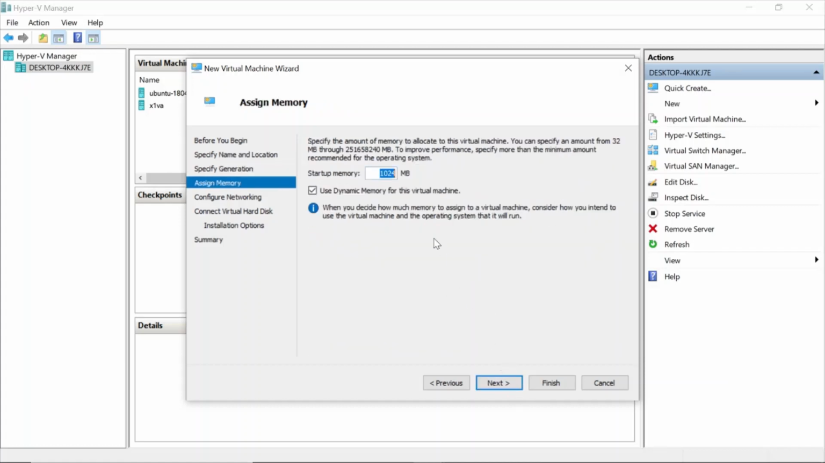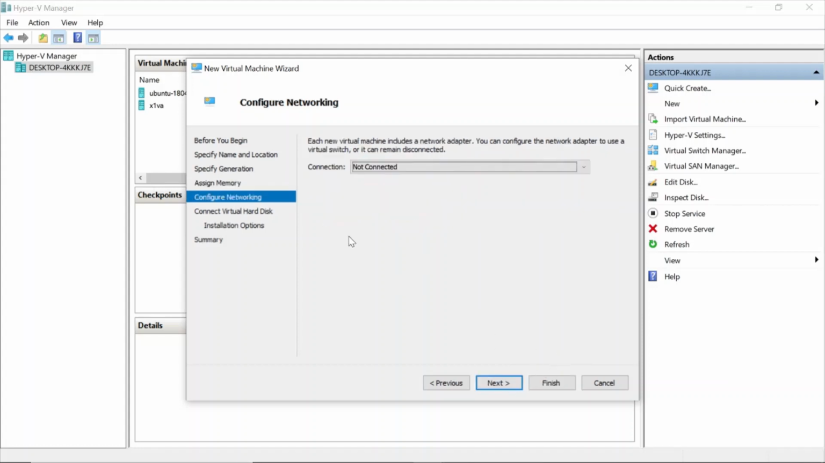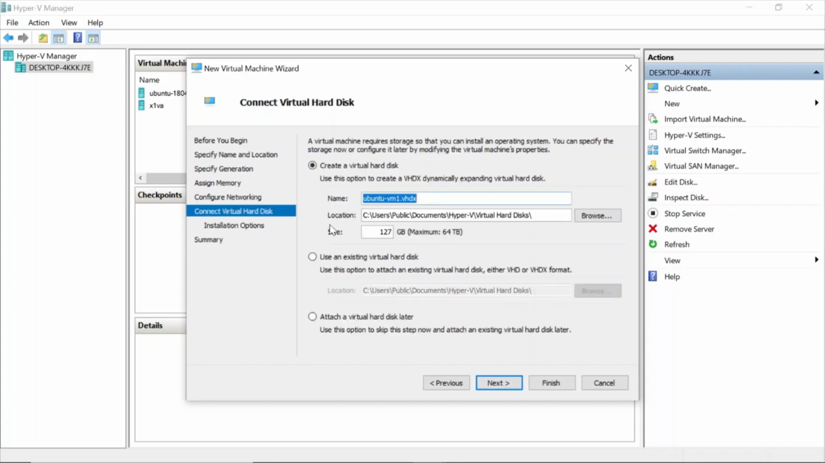We are going to use Edition 1. We are going to give 4 gig of memory and I'm going to disable it for my convenience. We can use that default switch. If you want to create another switch, then you can use this Virtual Switch Manager to create your own switch and use that.